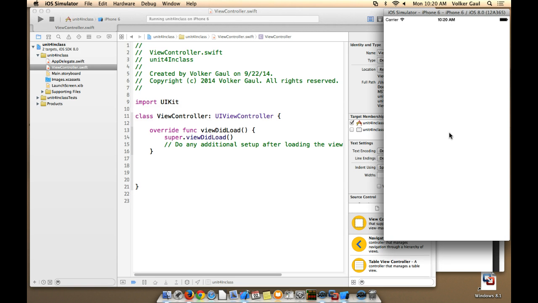So it is running on top. You just have to remember all the shortcut keys to get back and forth. Okay, so there's my view did load. We can put stuff in there and we'll take care of that in a little bit.